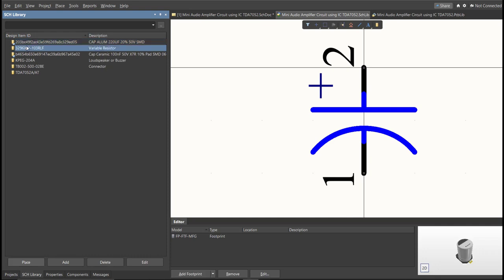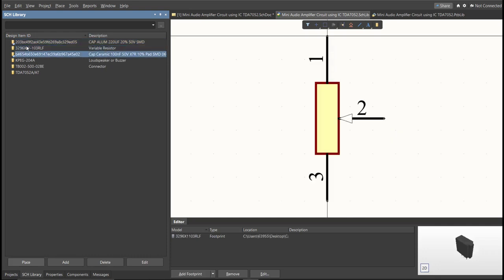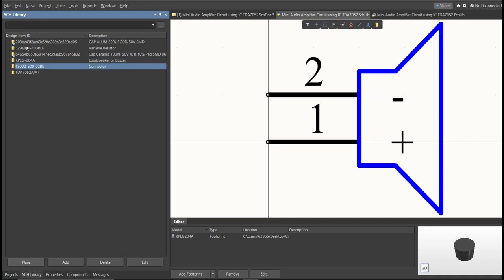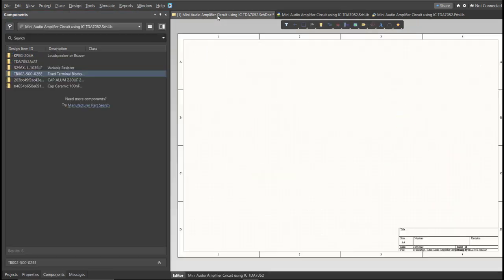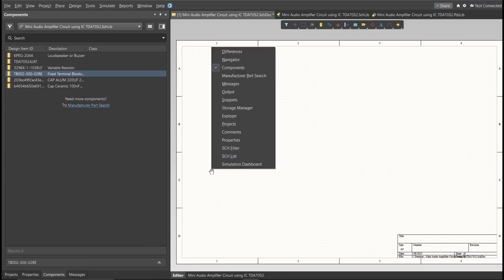Next, we're going to put all of this in our schematic doc. So go back to the schematic doc and click on Components. If there is no component in your panel, just press K on your keyboard, then click on Components.